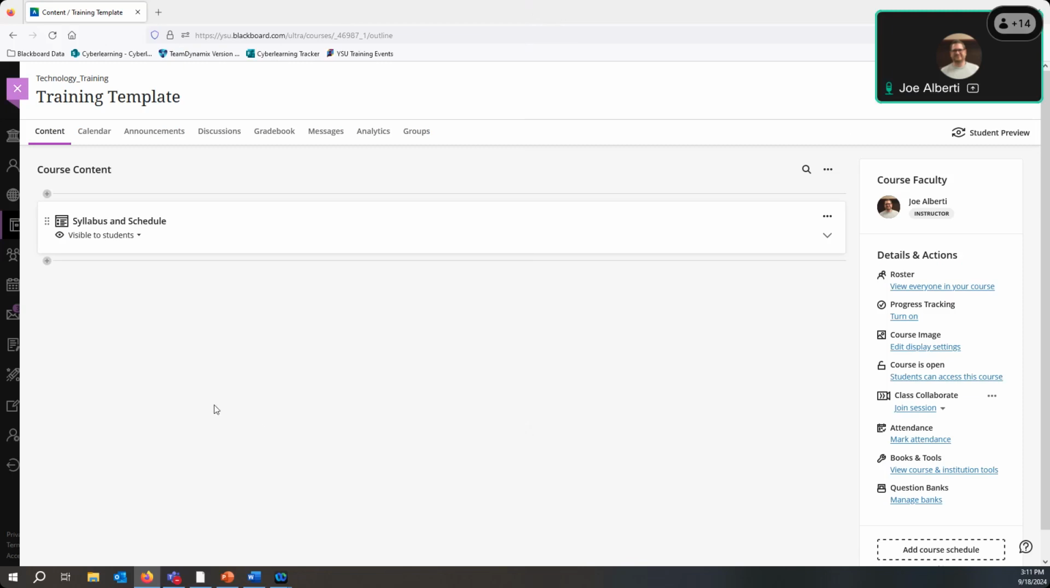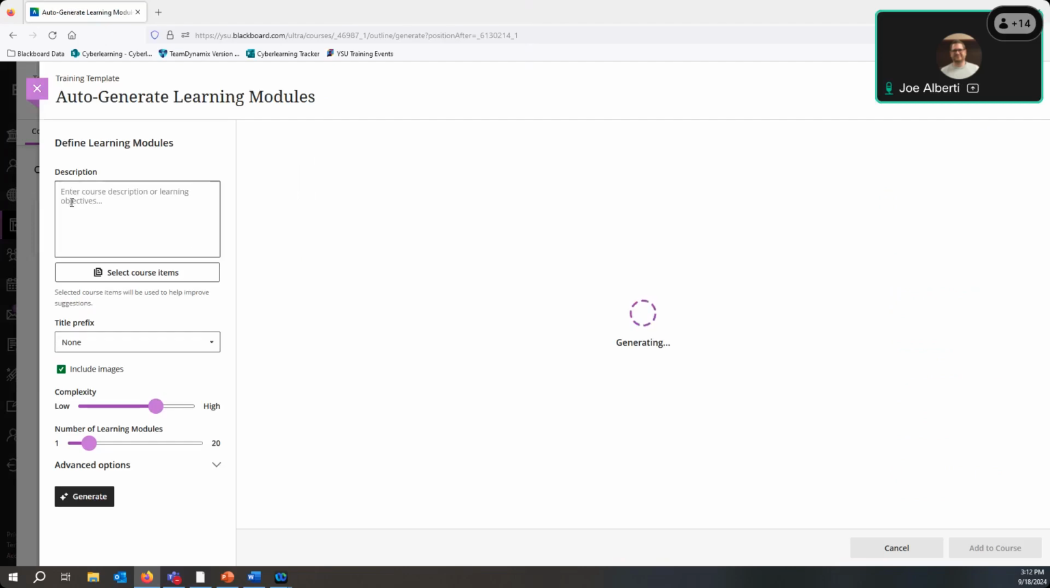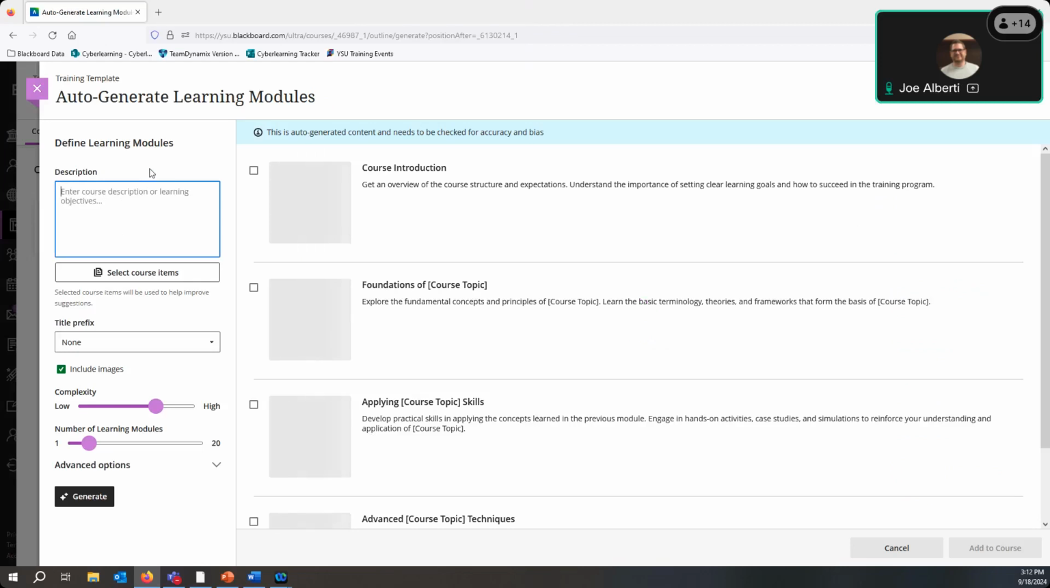So the first thing I'm going to do is I just copied that course description. And I'm going to click this plus sign. And what we're going to do is we're going to say, let's try to auto-generate modules and get some ideas flowing here on where we could go with this. So what I'm going to do is I have this description box. I'm just going to take that course description and I'm going to paste it right in here.